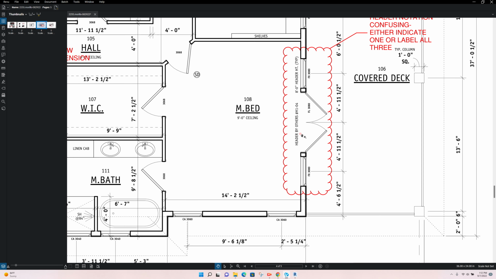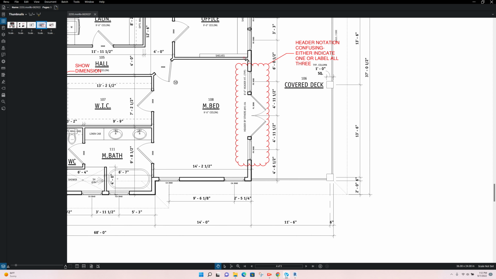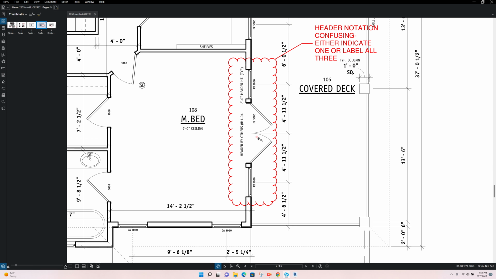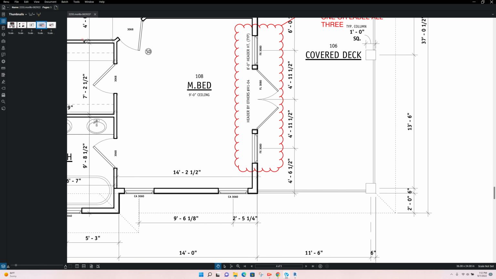I know this is all going to go to the engineer, so it's probably not super important, but I feel like if it's labeled in here, it's probably better to be as clear as we can versus not so clear. This also needs another label.